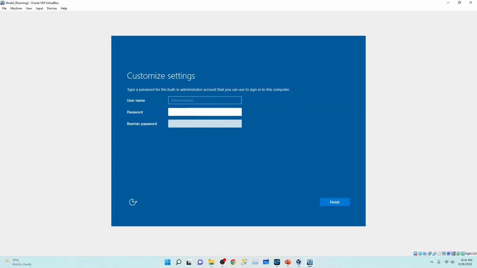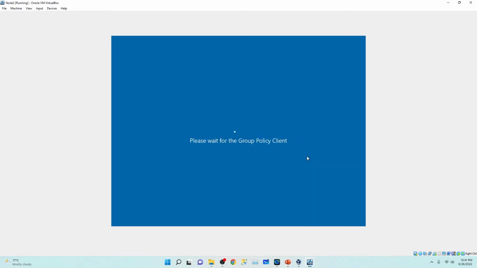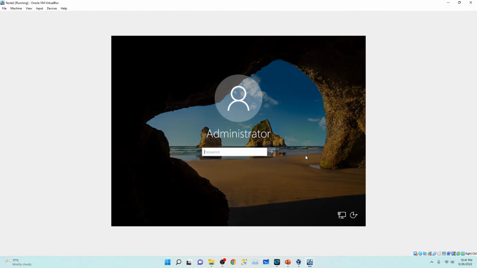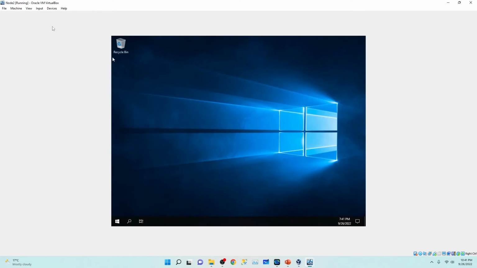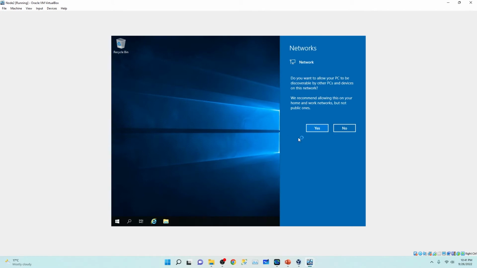Okay, I have to provide my password again. Okay, unlock this computer. Let me put my password again. So on the second node, the Windows Server operating system has been successfully installed.